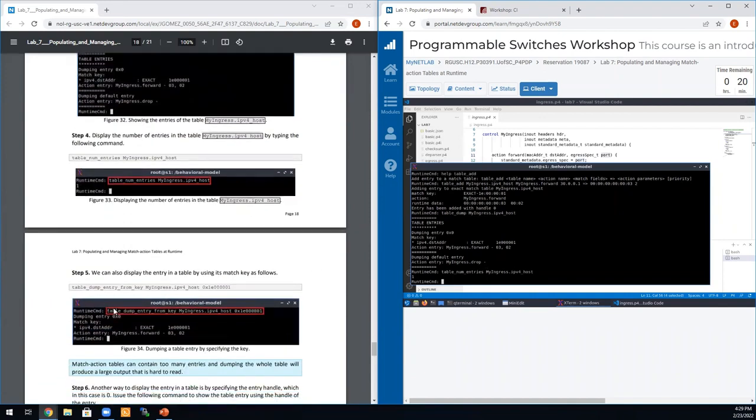Now, we can also display a certain entry by using its match key. And this is very, very important because sometimes you have a lot of entries in a table and you want to see if a specific key exists there. So you can do so. You can type in this step 5 command here.